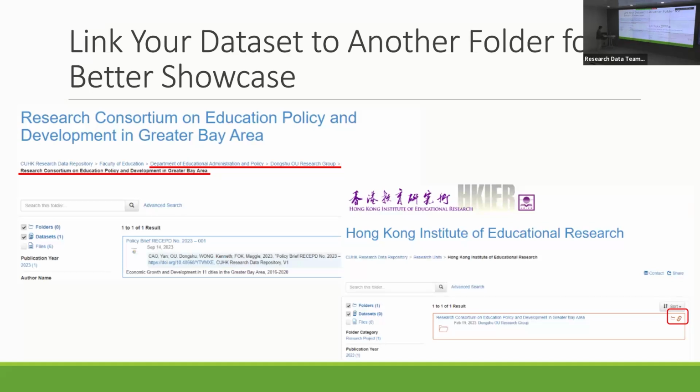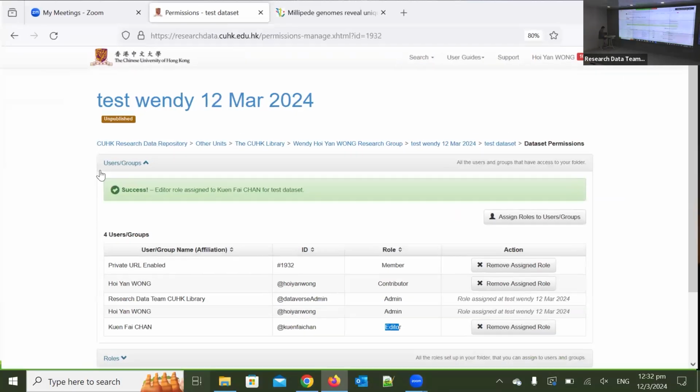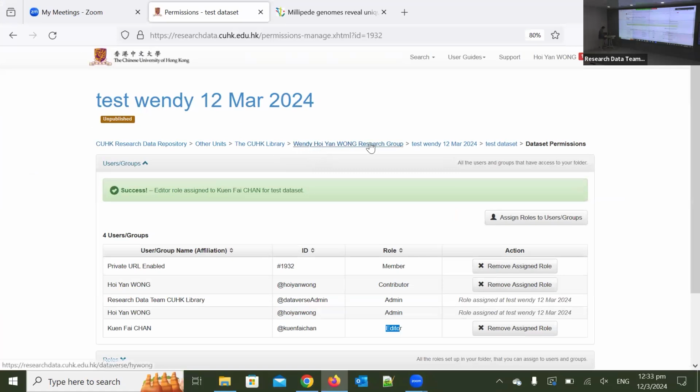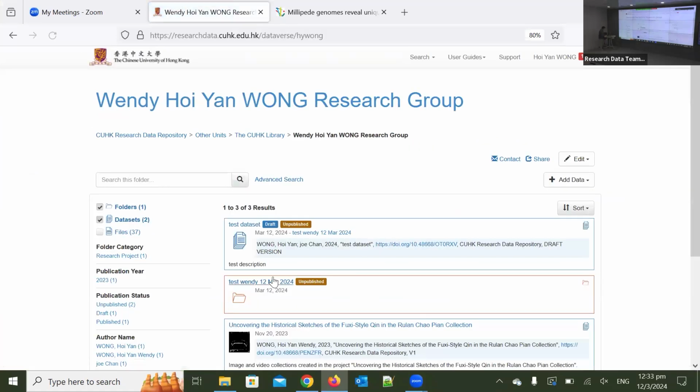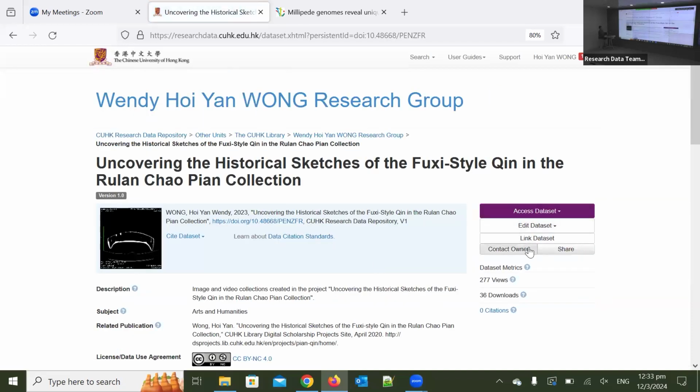Here, I would like to show you a quick demo for a published data set. For example, this is my published data set. Then I would like to showcase it in my colleague's folder. Then I can link data sets. Here on the right, you can see link data set.